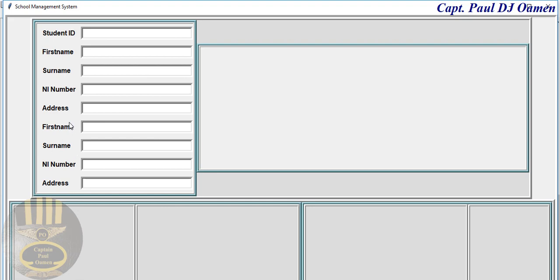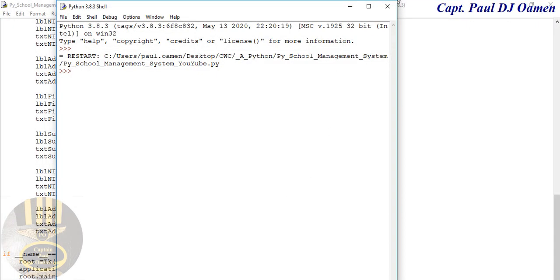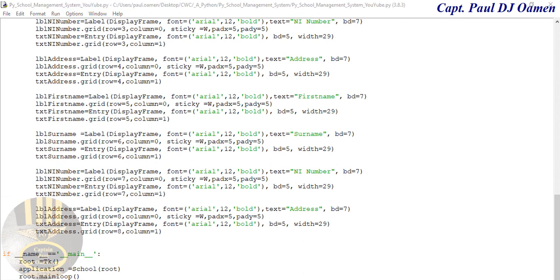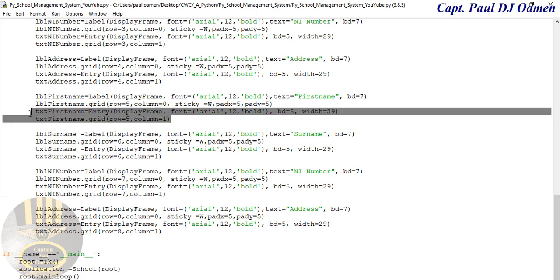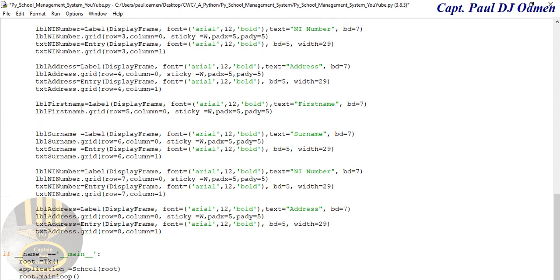I need a gender there, so I'm going to change that to a ComboBox. So it's going to be the 4th one. We still need to change the details of this very one. I'm going to get rid of all of these. And I'm going to change this to gender.